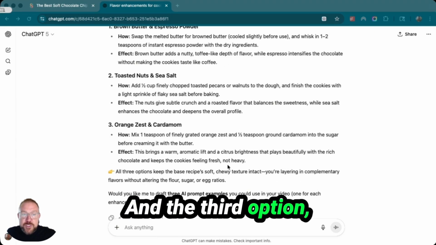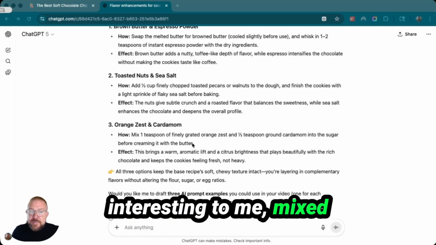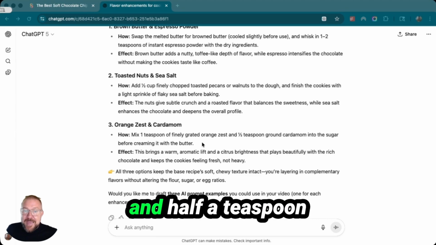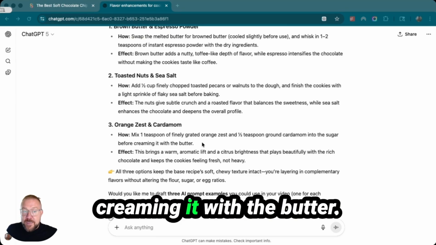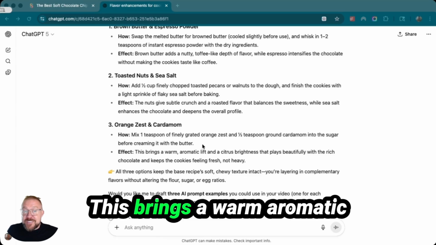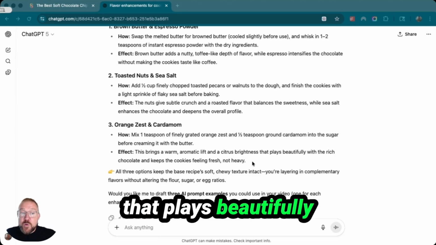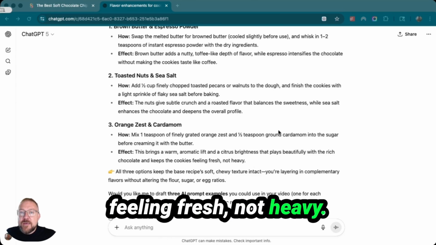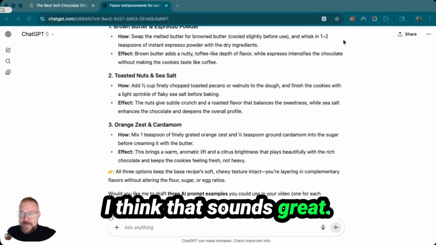And the third option, orange zest and cardamom. Now this sounds really interesting to me. Mix in 1 teaspoon of finely grated orange zest and half a teaspoon of ground cardamom into the sugar before creaming it with the butter. This brings a warm aromatic lift and citrus brightness that plays beautifully with the rich chocolate and keeps the cookies feeling fresh, not heavy. As someone who loves chocolate and orange as a combination, I think that sounds great.